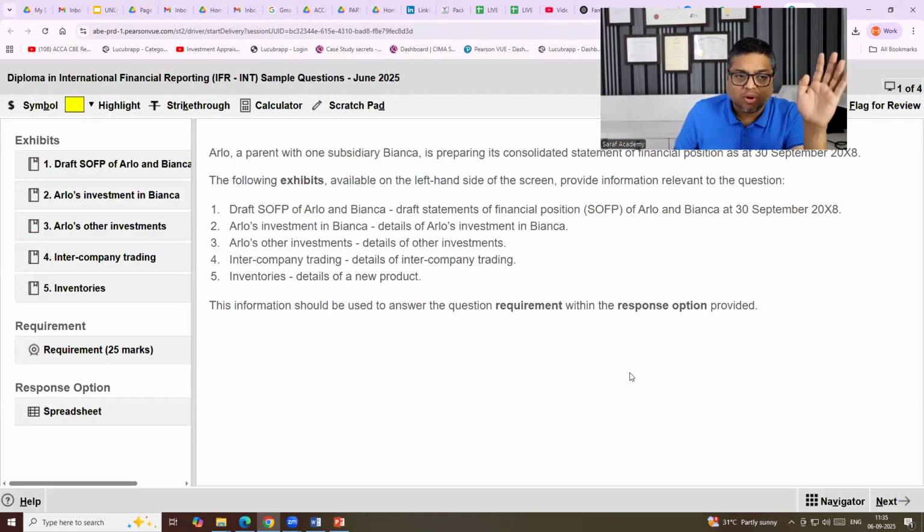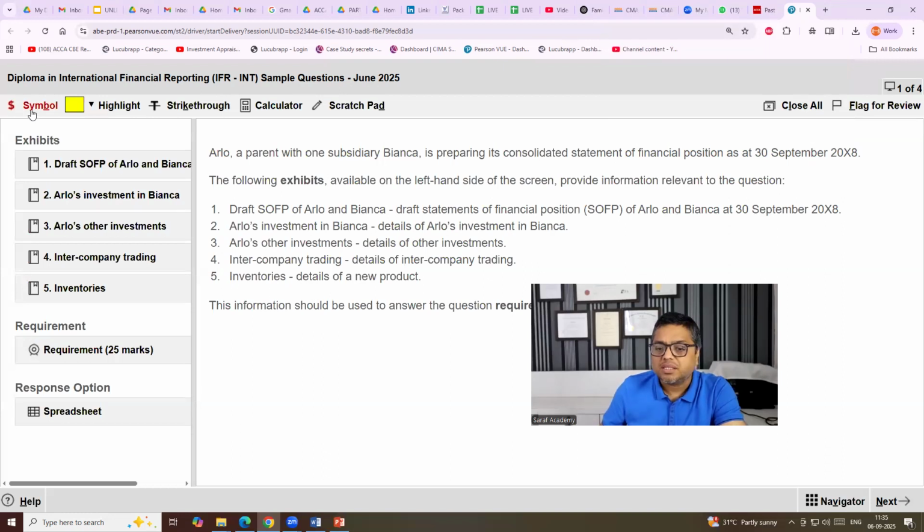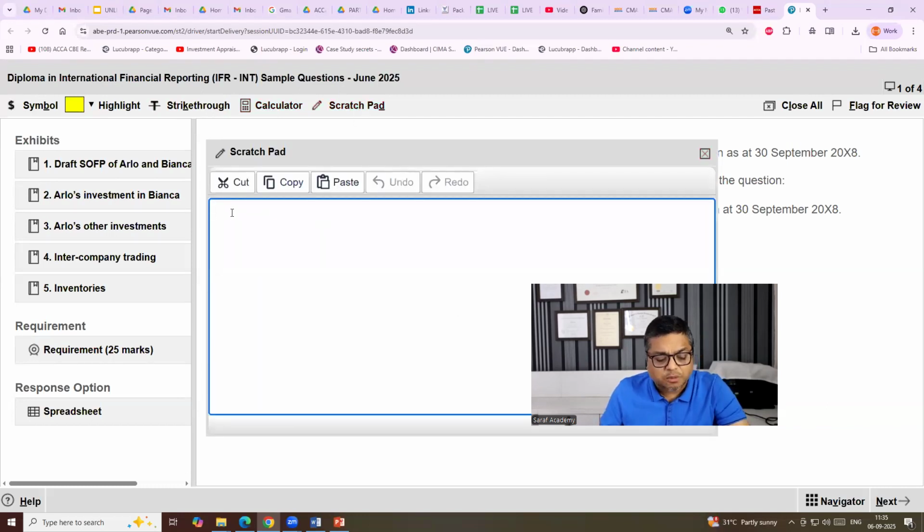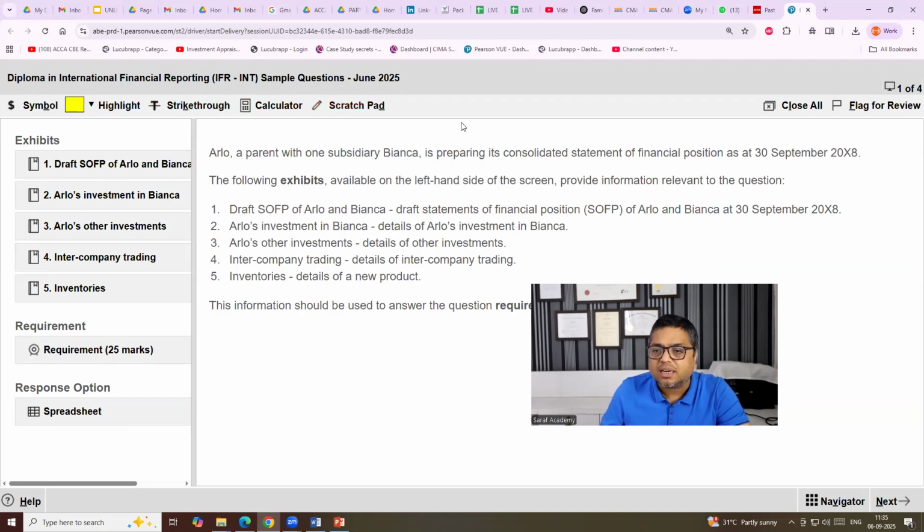When you are in the exam hall, the first question screen is open. What are the things given from top to bottom? Symbols, dollar, pound, different currencies. If you click other currencies, major currencies. If while reading or writing the answers you want to use a highlighter, or while reading the question you want to strike through something you don't require. Calculator: you can take your physical calculator in the exam, but an online calculator is there. Scratch pad: if you want to do some working, anything, okay? All these 5 things are here.